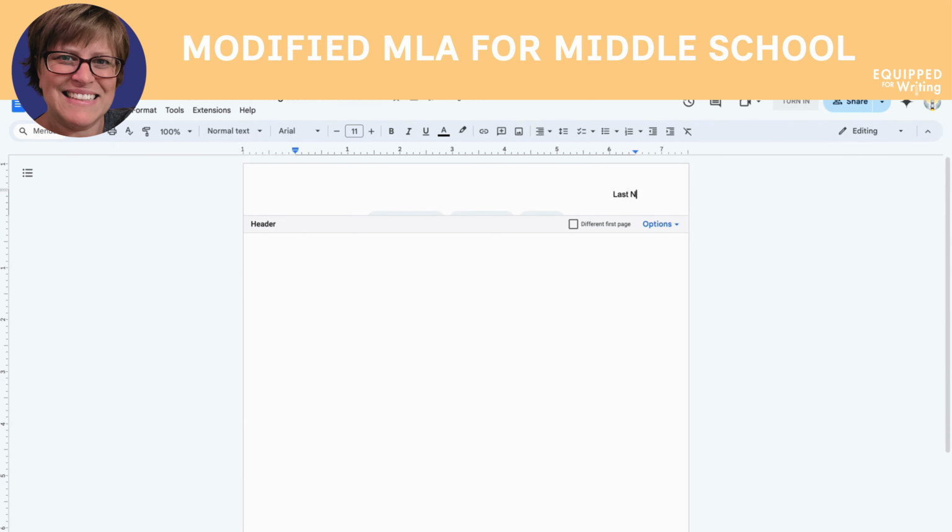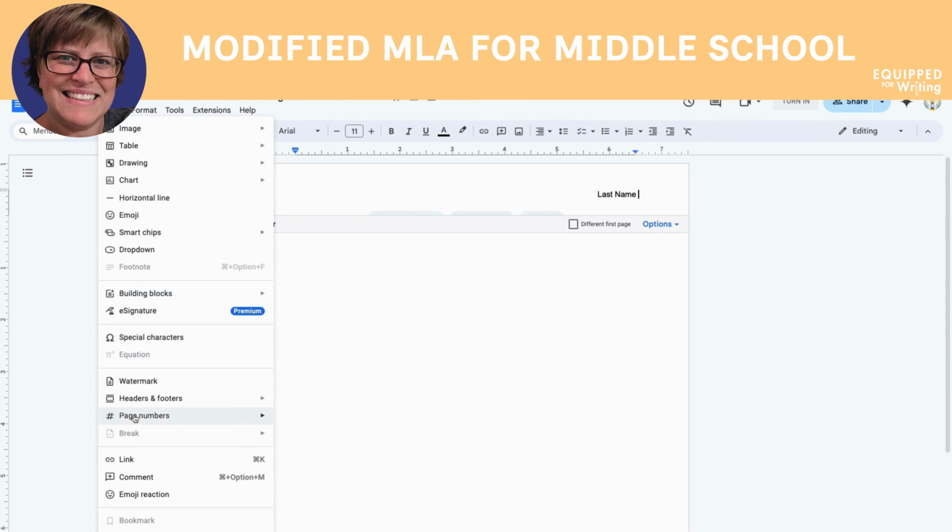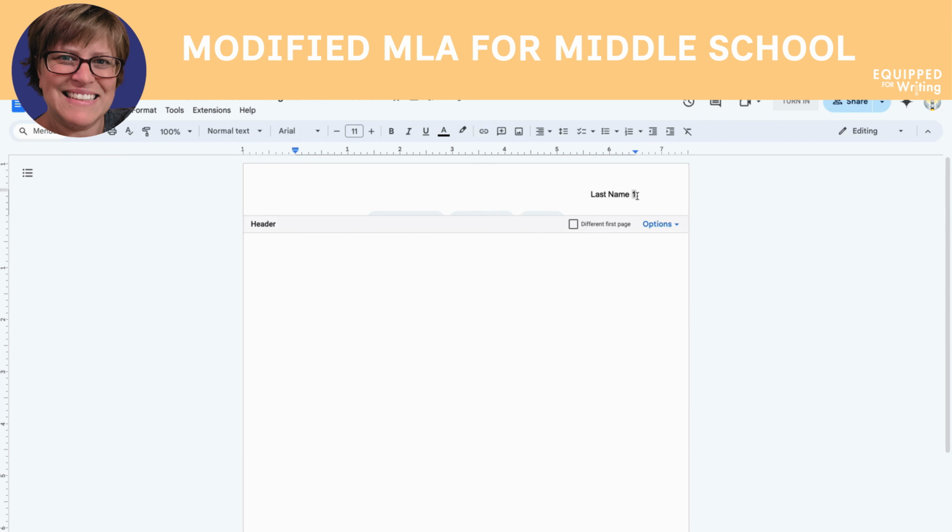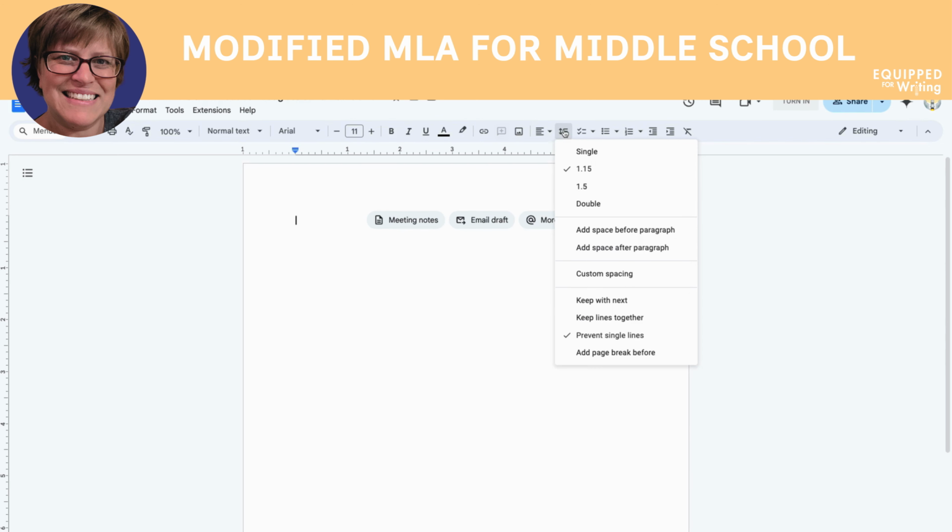You're going to type your last name in here, and then you're going to go up here to insert, and you're going to go all the way down to page numbers and make sure you're choosing the page numbers that are in the upper right hand corner of the paper. And when I do that, notice that number 1 just inserted right in there. You're going to want to do that because when you are typing a longer composition, that number will change automatically when you get to page 2. You won't have to go up into the header and change it every time. To get out of the header, you just go down here and click on the body of your composition. The next thing you want to make sure that you're doing is double spacing.